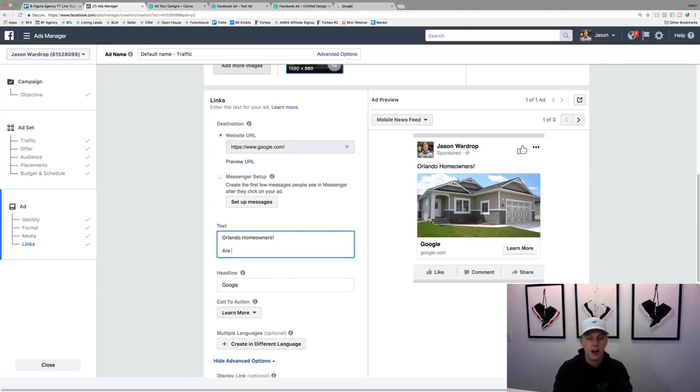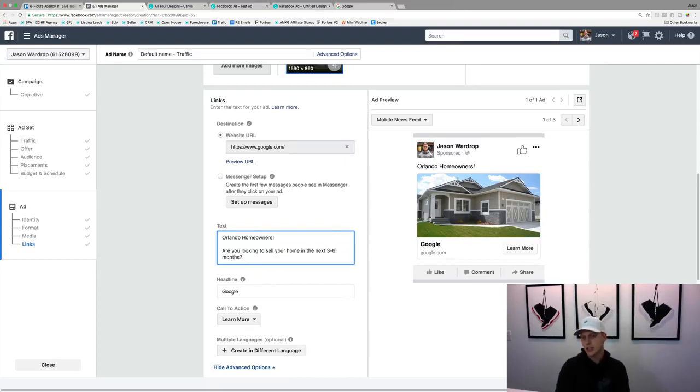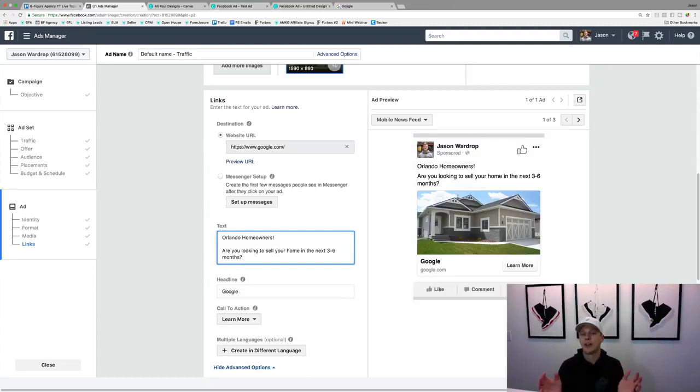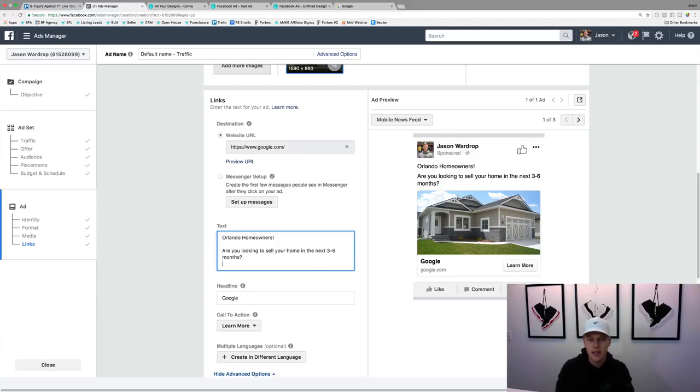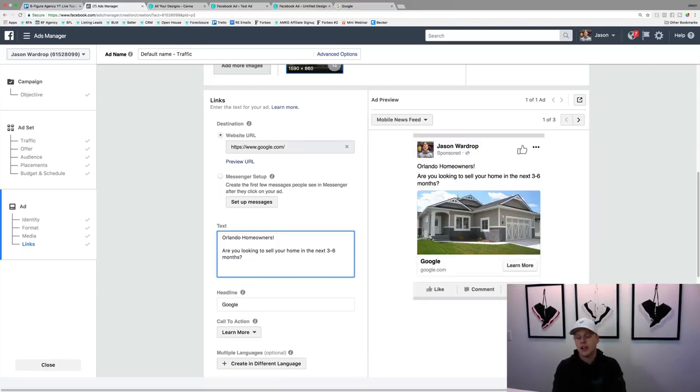You can say, are you looking to sell your home in the next 3 to 6 months? Okay, so now that's weeding out the Orlando homeowners. If you're not looking to sell your home, you're gonna keep scrolling. You're done. I'm not talking to you. Say, are you looking to sell your home in the next 3 to 6 months? And obviously I'm just creating this on the fly.